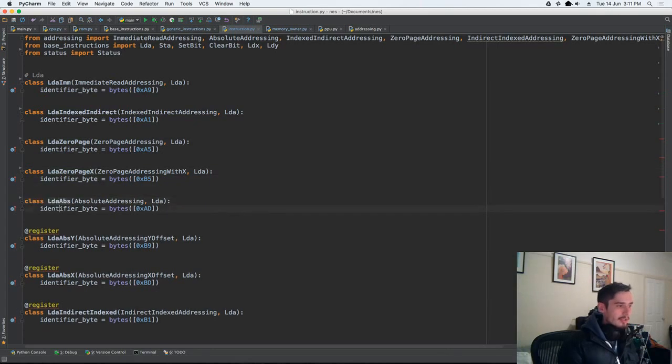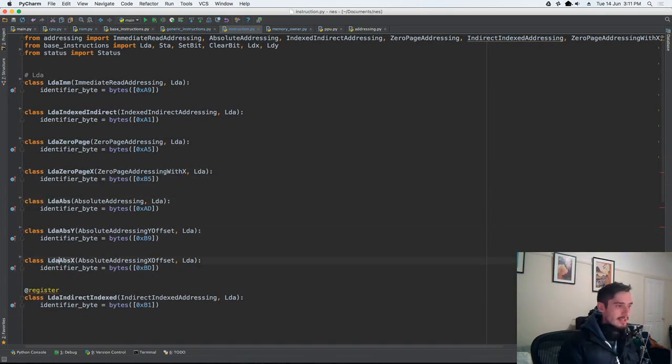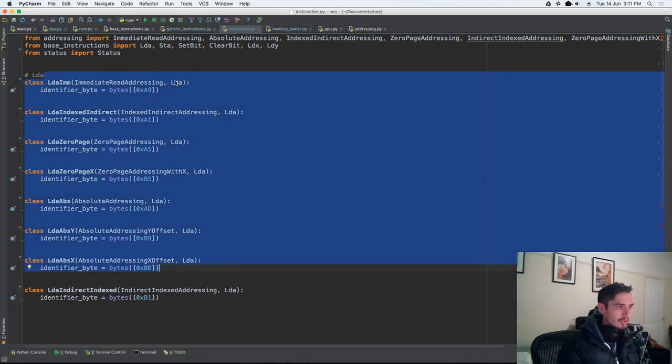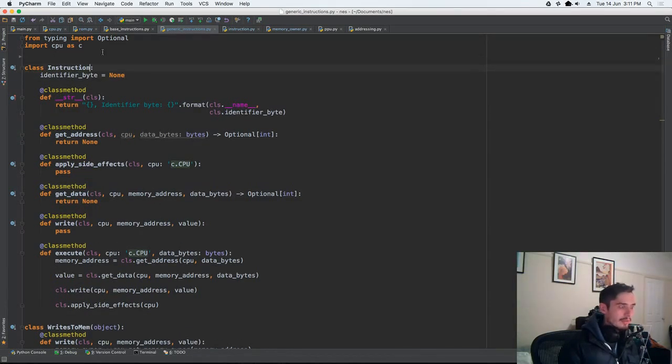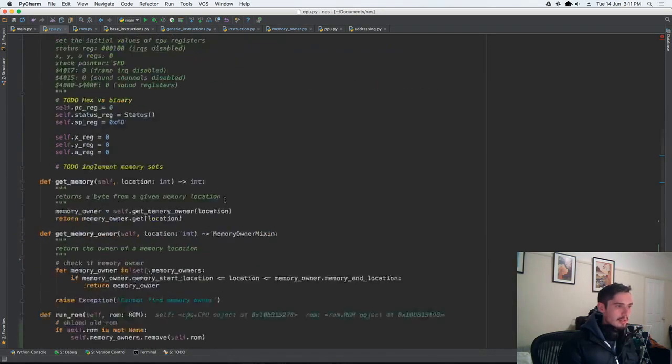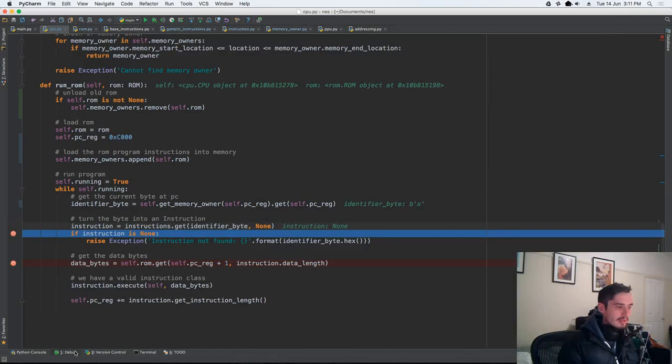What we're actually going to do is something really interesting. Because these all inherit from instruction at its core, LDA inherits from instruction, everything inherits from instruction. So let's see if we can get a list of classes that inherit from instruction, and that way we can see what kind of instructions exist.